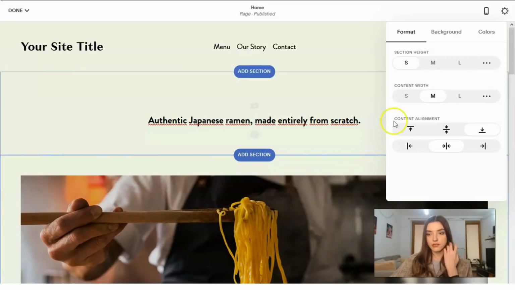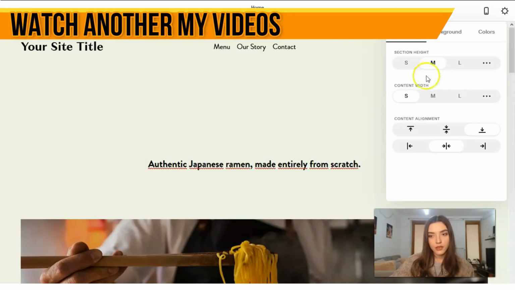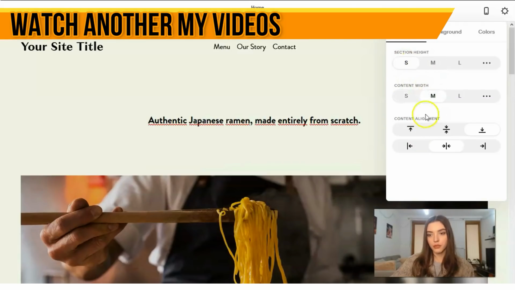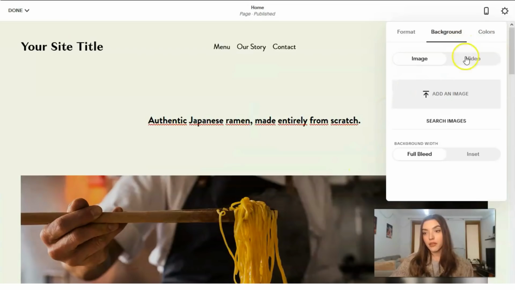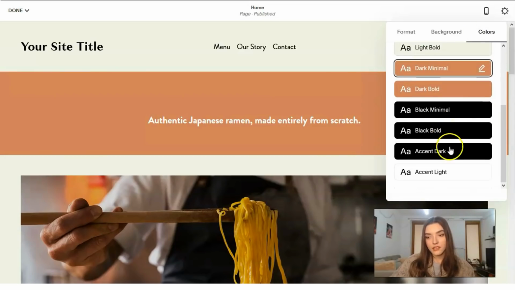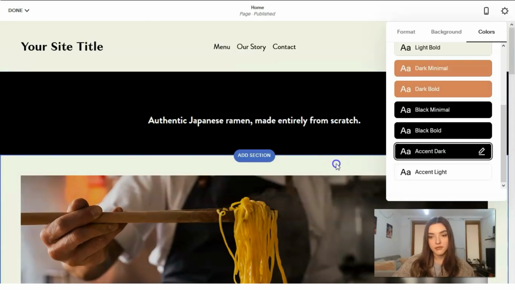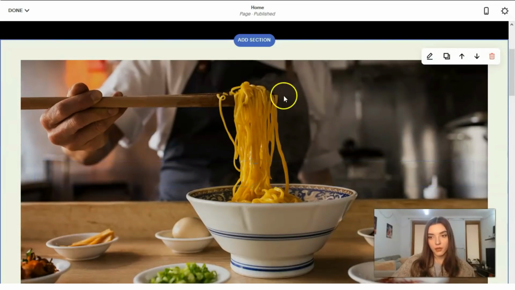Okay, for me it looks better, but maybe no, it will be better. What about the background? We can add the image, we can upload the video, or we can just simply select the colors that we prefer. And in my case, black color looks very nice. So let's save all the settings.